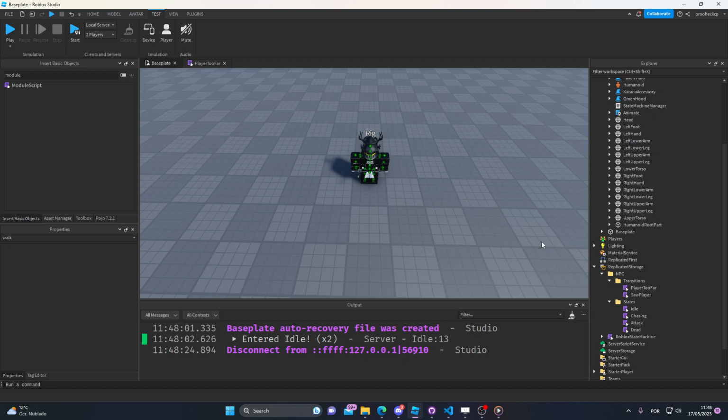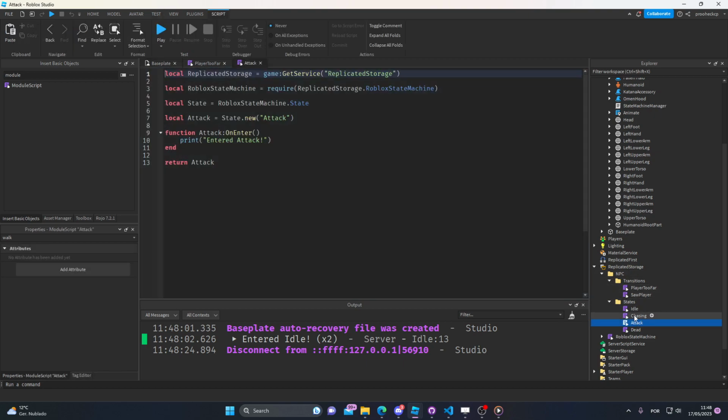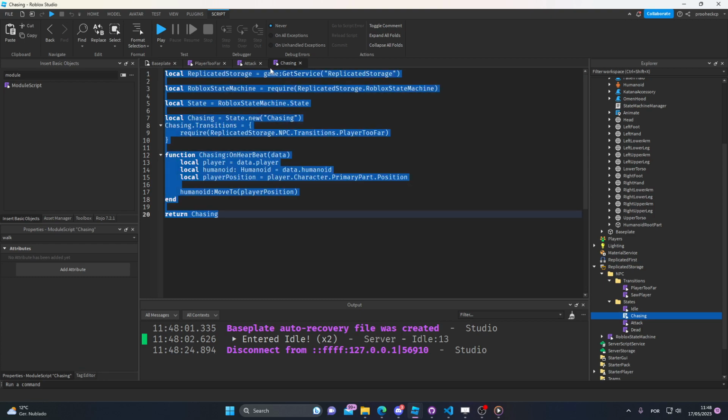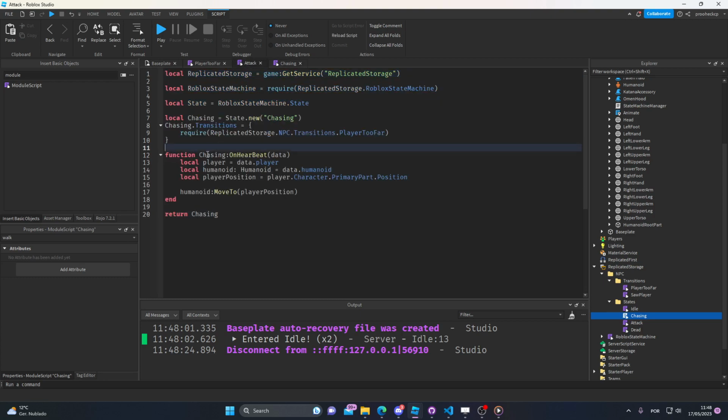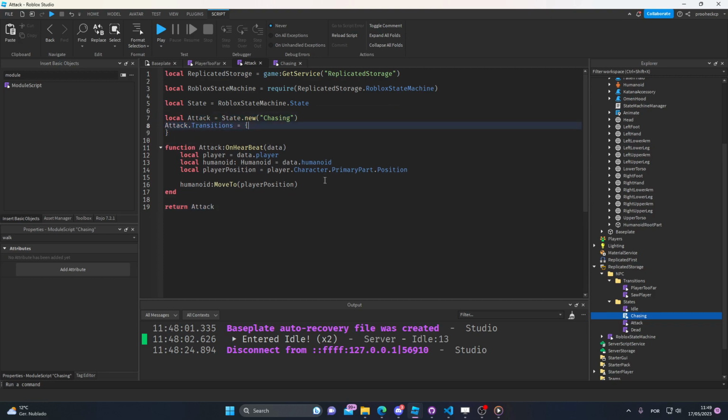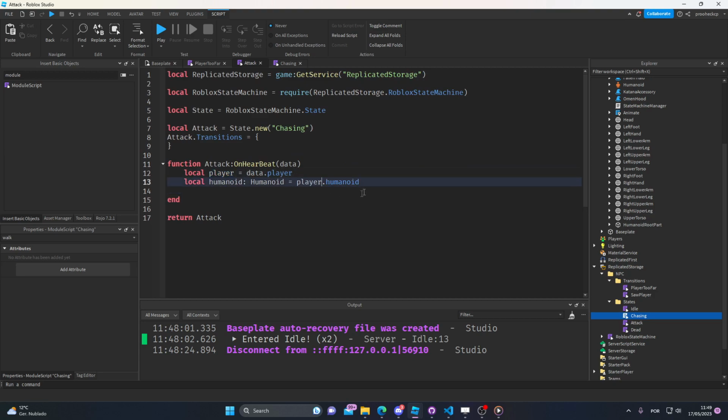So what else do we want to do now? We want to do the attack. You already know kind of how it works. I'm just going to copy paste the chasing. I actually didn't need to do that now that I think about it. And the attack, we just want to damage the player. That's literally it. This time we want to get the humanoid from the player.Character.Humanoid.